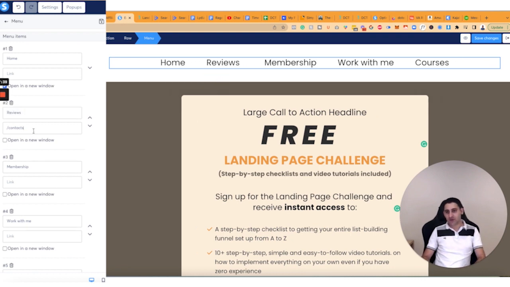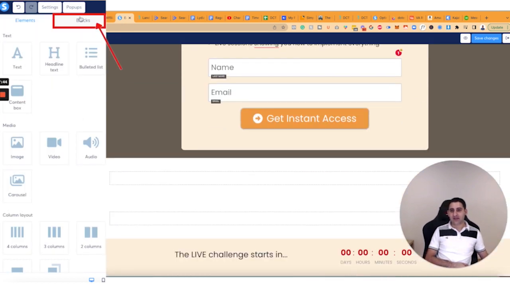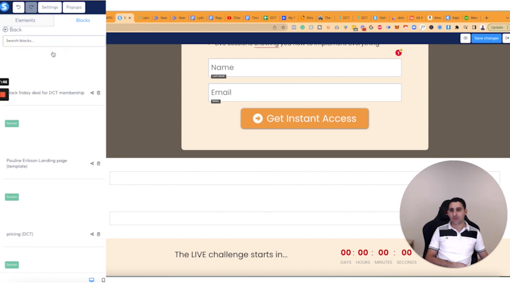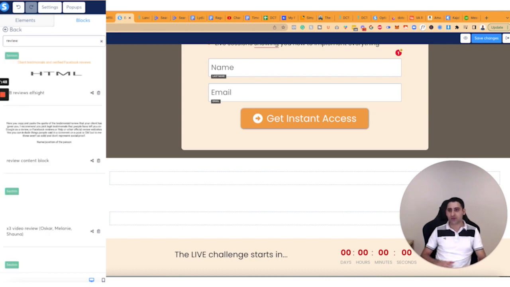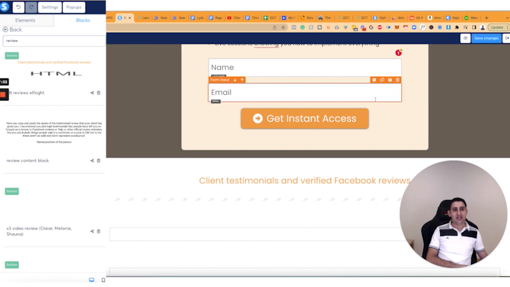And then what I'm going to do is I'm going to scroll down and add a block, and that block is going to be one of my reviews. I'm going to hover to reviews. I'm going to bring my testimonial section right here. I'm going to click on save. Now this testimonial, you can't see it. This is an HTML code.